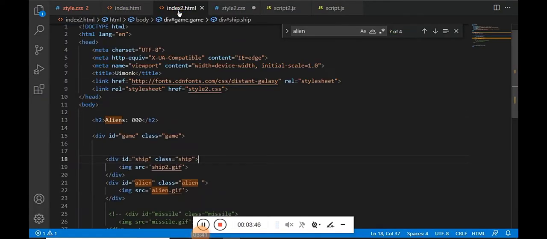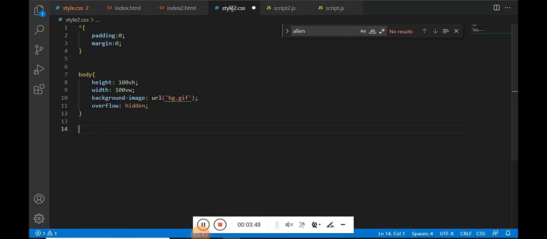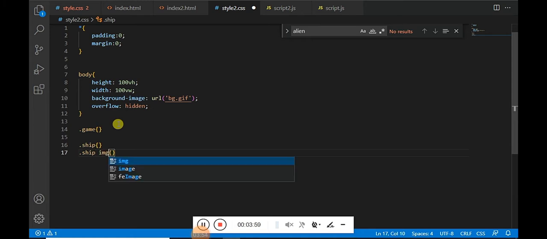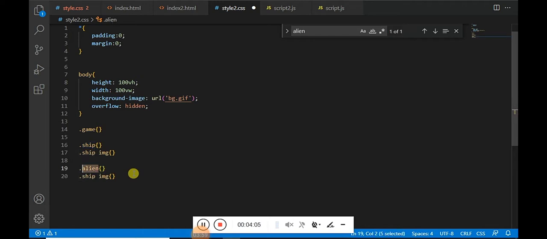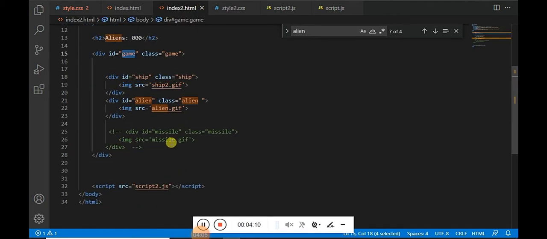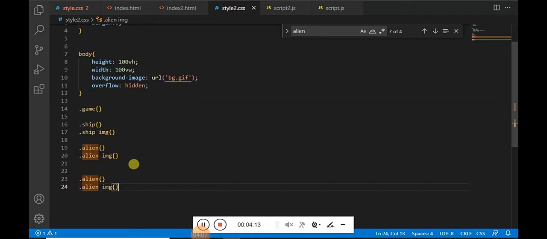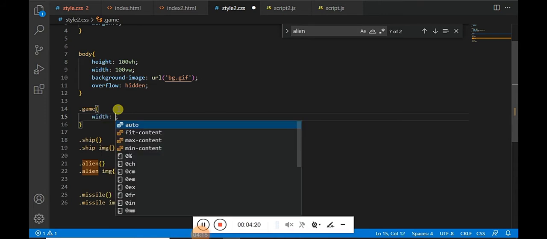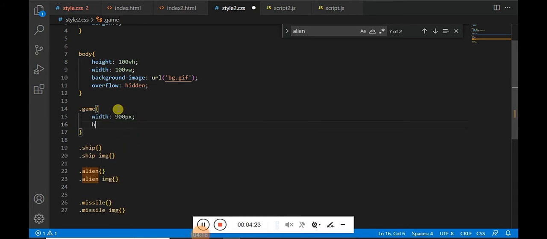Next thing, let's work on the game div. So I'm going to give the width and height to the game div along with the background color for now, just to identify our space till where we can go with our spaceship. And you can see the HTML is very static, very simple. Everyone follows the same style: ship, alien, and the last one missile. Cool. Now let me give the width and height to the game div.